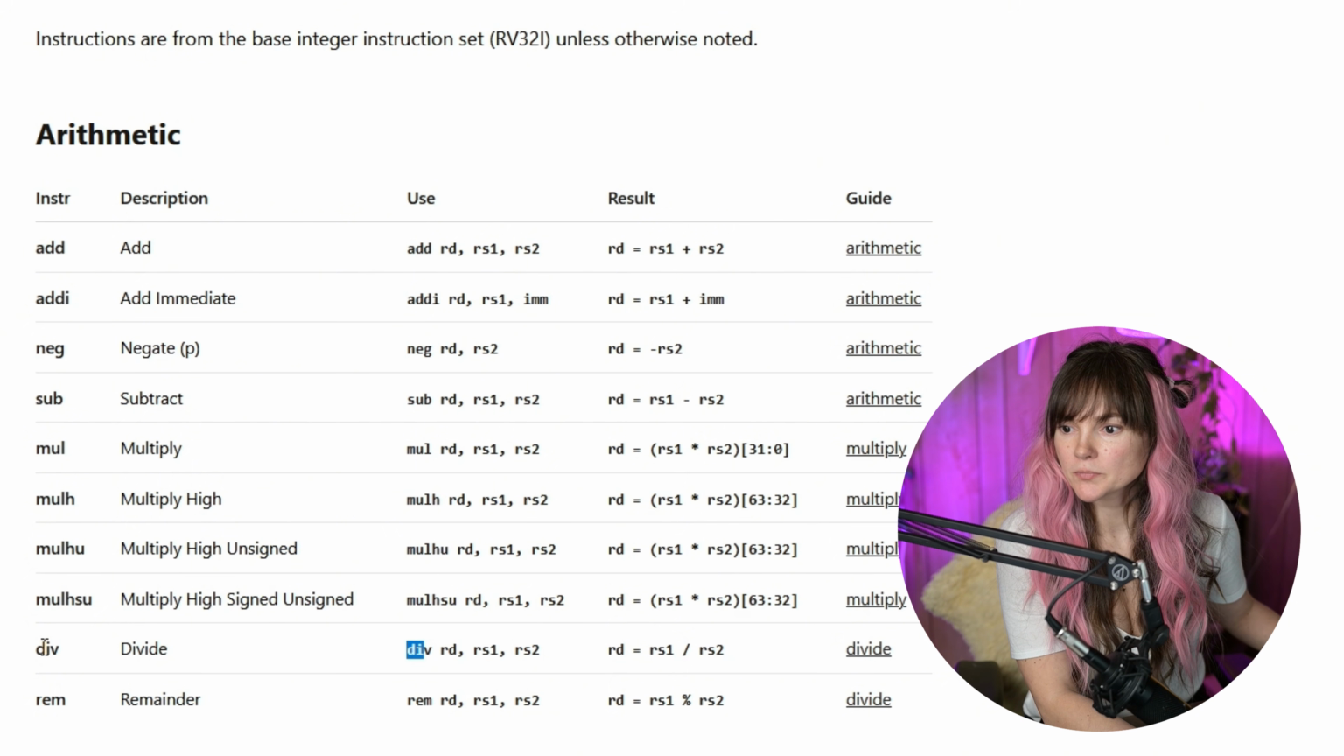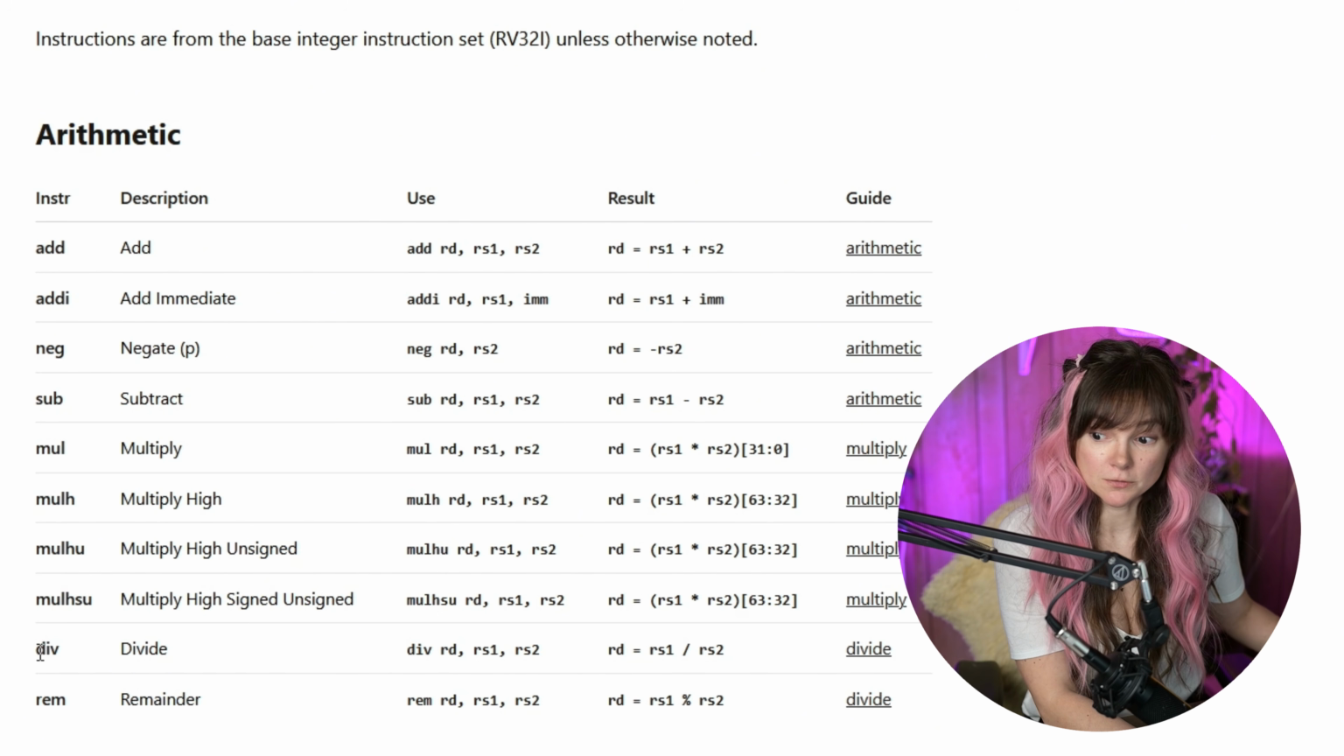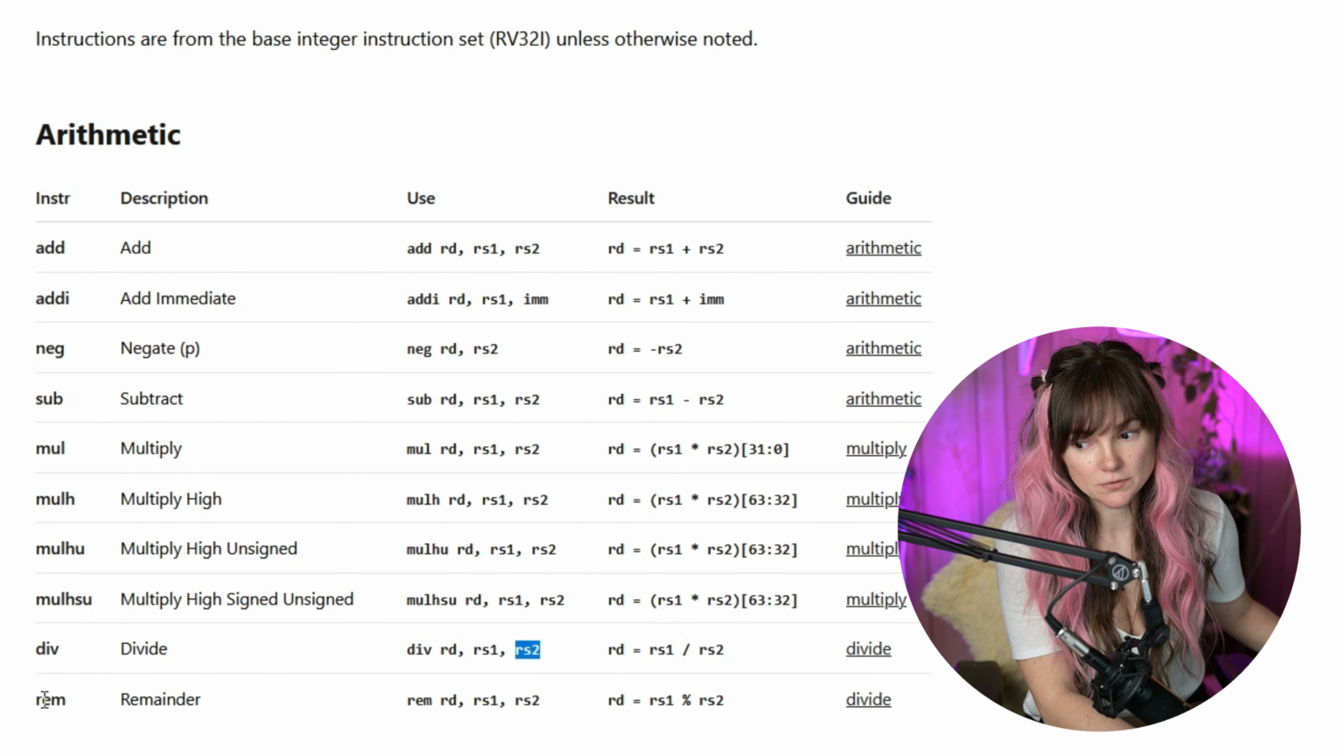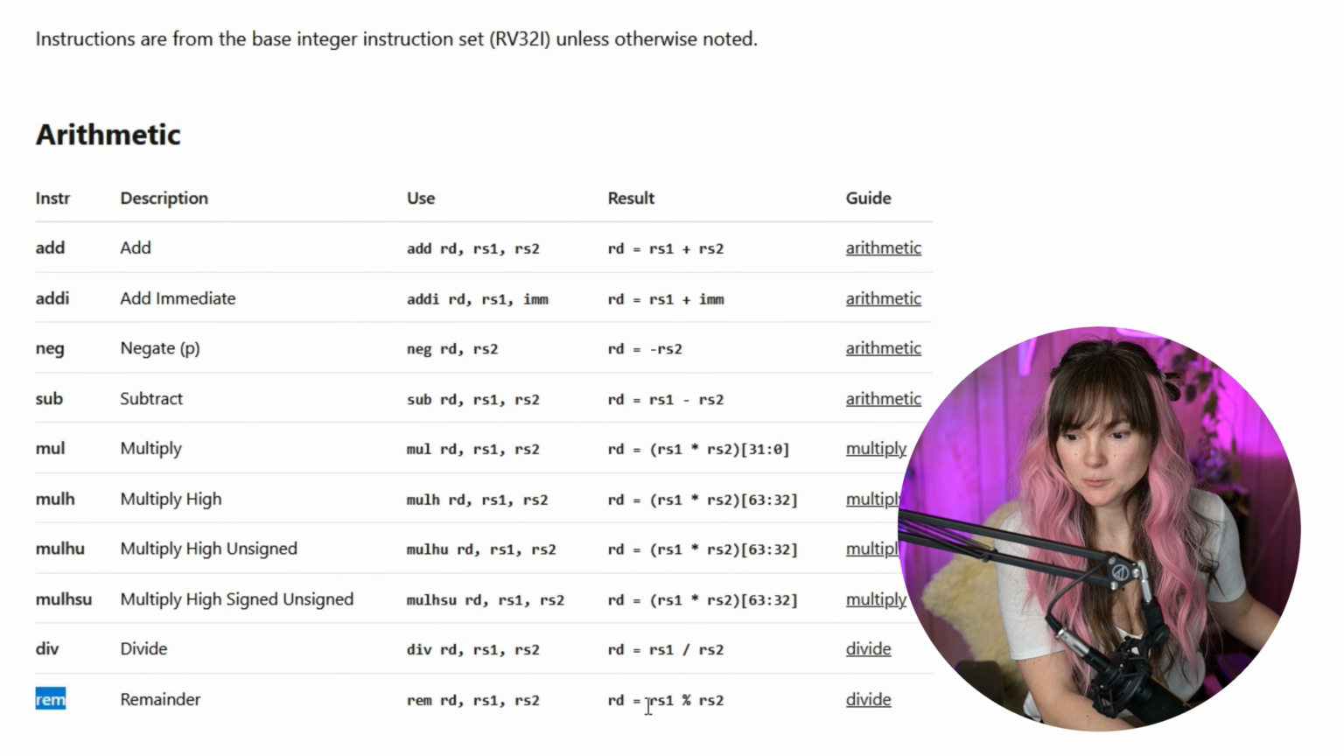Okay, so here are the arithmetic operations that we can use, and for division we can use div, and it works like this. We use div, and then this is our destination register, and RS1 divided by RS2. And to find the second digit, which is a remainder, we can use REM, and it works the same way. So RS1 modulus RS2.